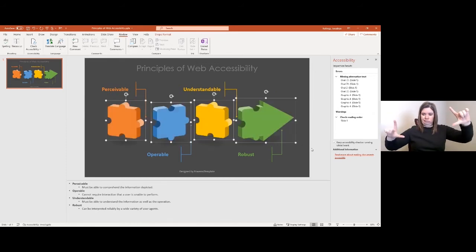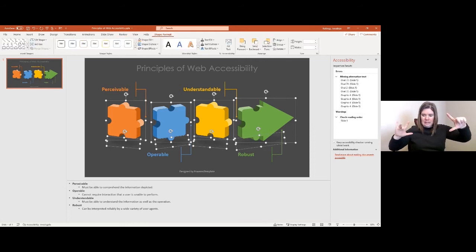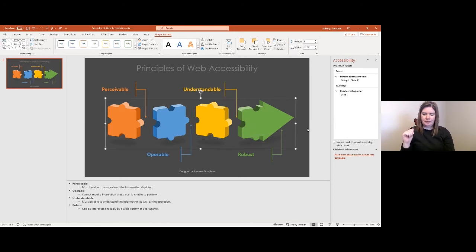Even the shadows. Each one of these pieces, because they're 3D, has shadows at the bottom as well. Each one of these shadows is also a separate image. So I've selected all of them, and I'm going to go up to Shape Format here, and I'm going to group them together. I go up to the Shape Format tab. Once I've selected it, that appears in the ribbon bar, and then I have a group option in the arrange section. I'm going to group them together.